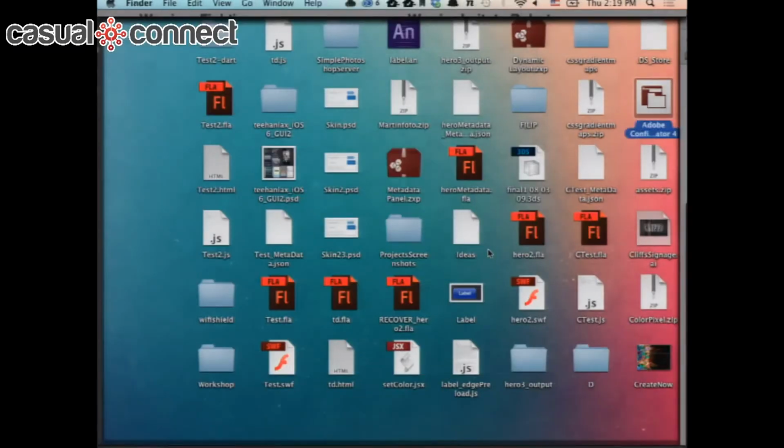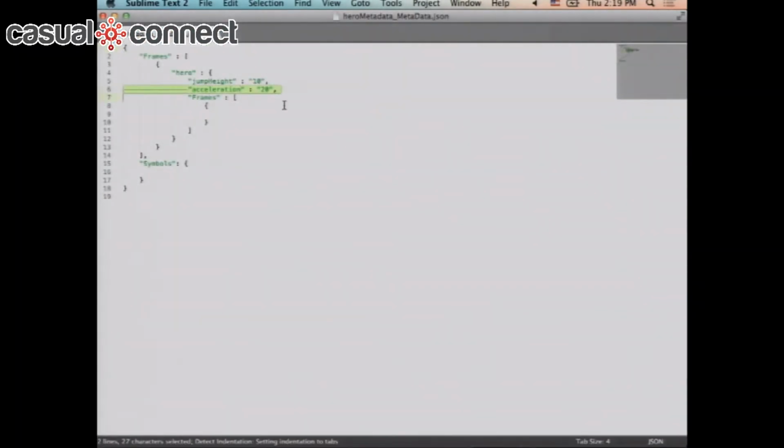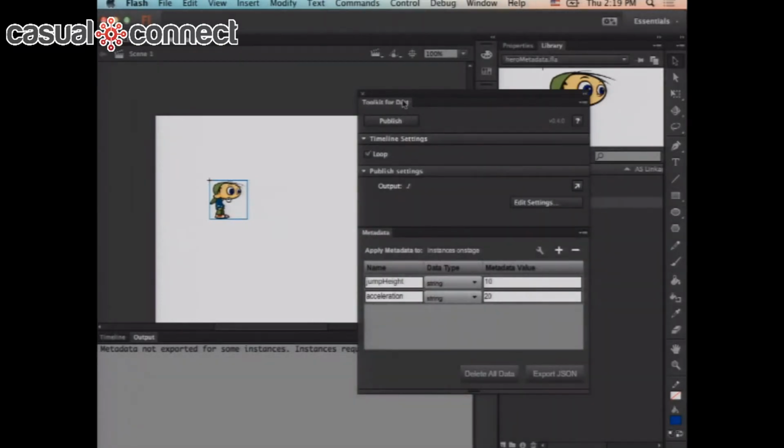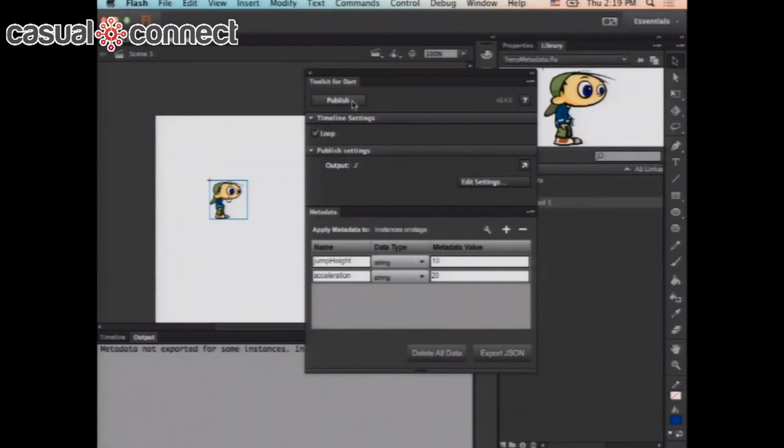If I look back here and open this metadata, I can see jump height, acceleration, and so on. So you can basically add more information to the graphics that you're producing as a graphic designer or artist for the programmer. When he loads it in, he can already see how the document is structured, what information these elements have, and so on. This metadata came with Flash CC.